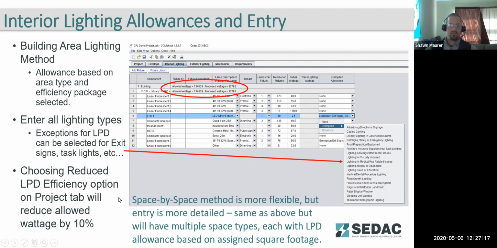One thing to note, if you're doing the space by space method, it does give you a lot more flexibility, as you can trade off lighting wattage between areas, and COMcheck will total up the allowed wattage for all entered areas in the building, or all entered spaces, and check that against your total wattage for those areas. Even if one particular area goes over its wattage, as long as the total wattage for the building is below the allowance, COMcheck will give a passing result.